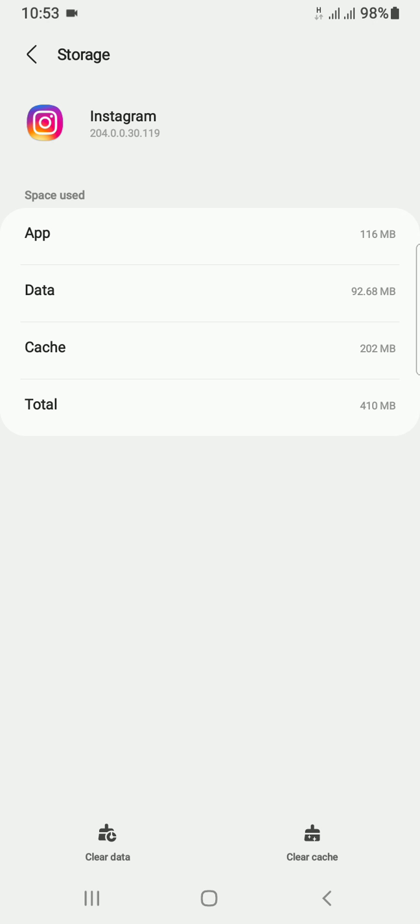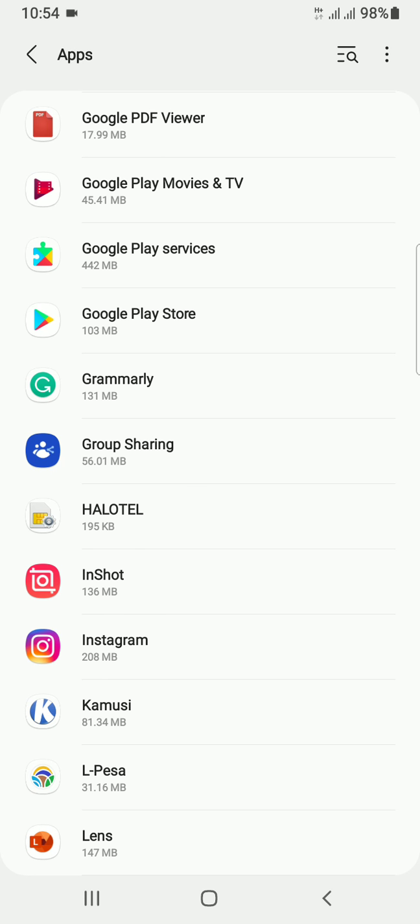So for me, I'm more concerned about cache data. So the only thing I'm gonna do is I'm gonna go to the bottom right of my phone and click clear cache. Once I clear cache, the 200 MB are gone. So I have managed to free 200 MB of data on my phone manually. Once I've done that, I go back and I look for another application.